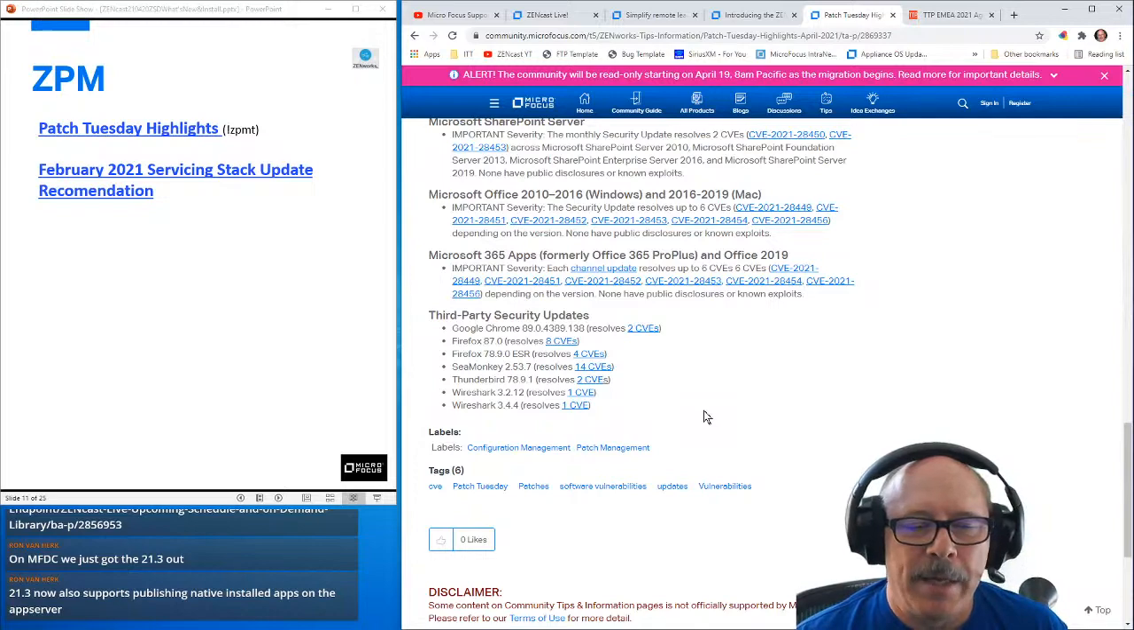with those particular patches. Ron mentions that 21.3 now also supports publishing native installed apps on the app server. So be aware that that's going on. We can't wait to see a webinar on that. That'll be pretty exciting stuff, being able to enhance that product in that capacity.